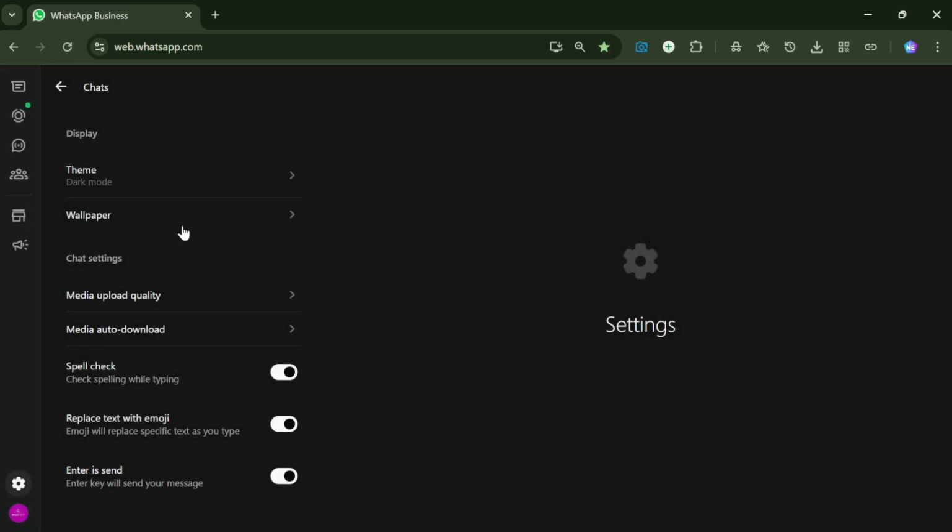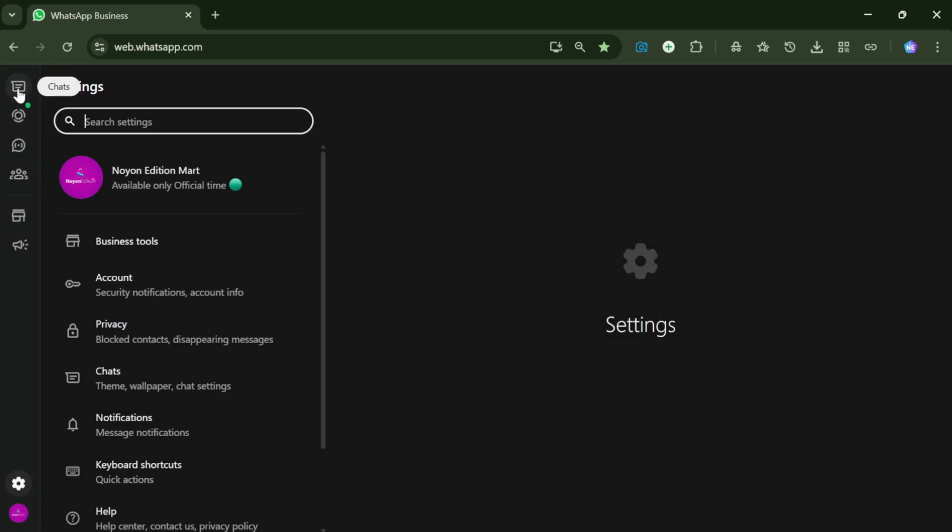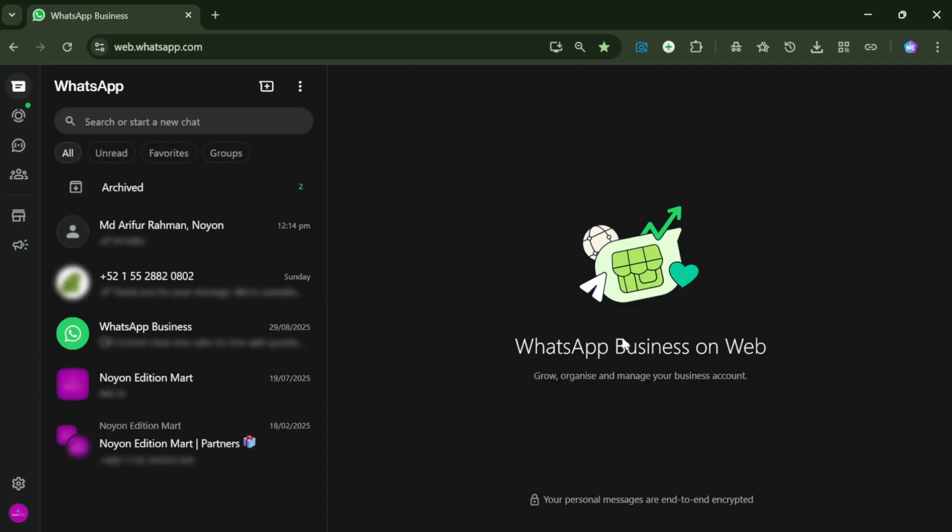Your WhatsApp Web interface will immediately switch to a darker palette, giving it a cooler, more eye-friendly look. And that's it. You've successfully enabled the dark theme on WhatsApp Web. You can switch back to light at any time by following the same steps.